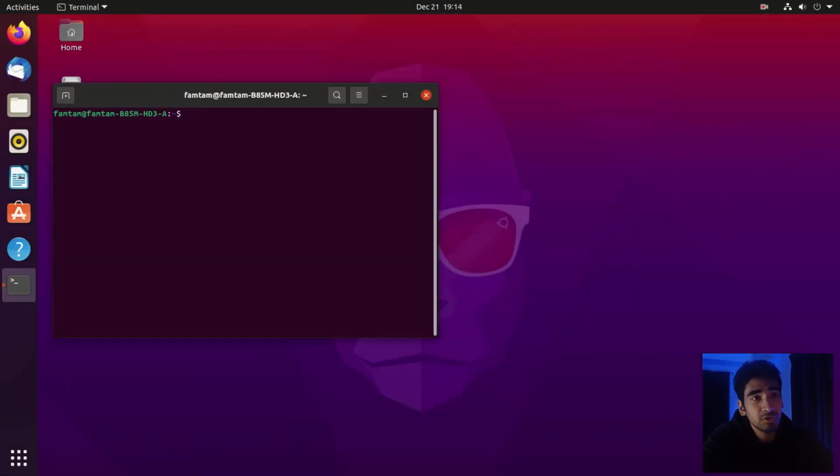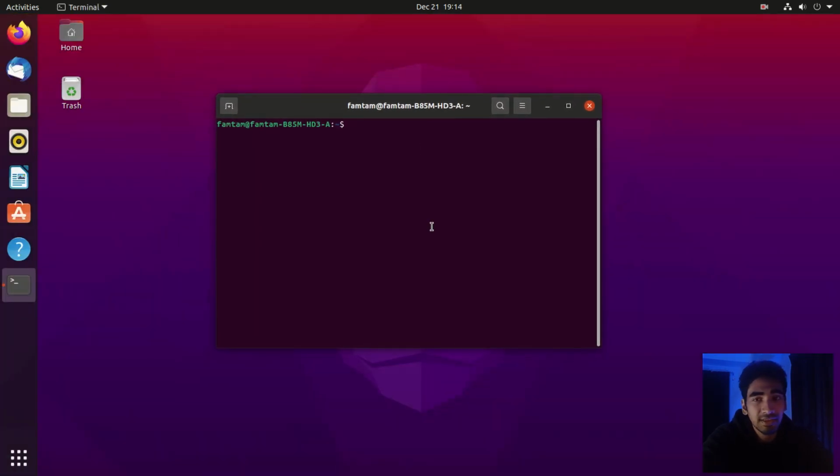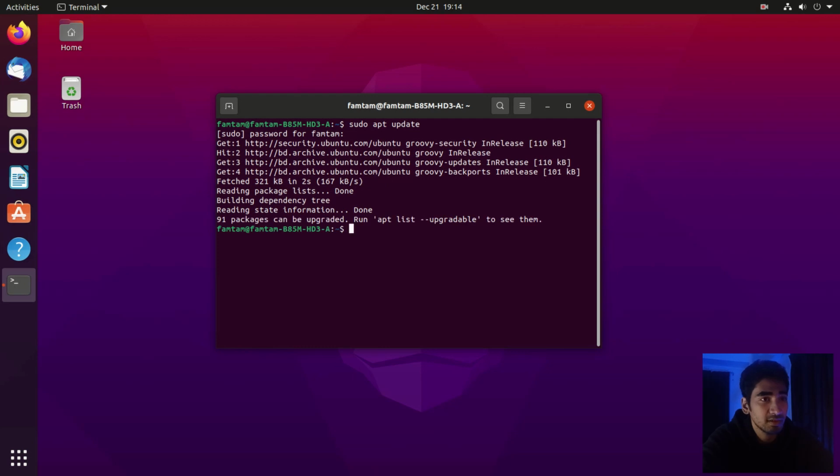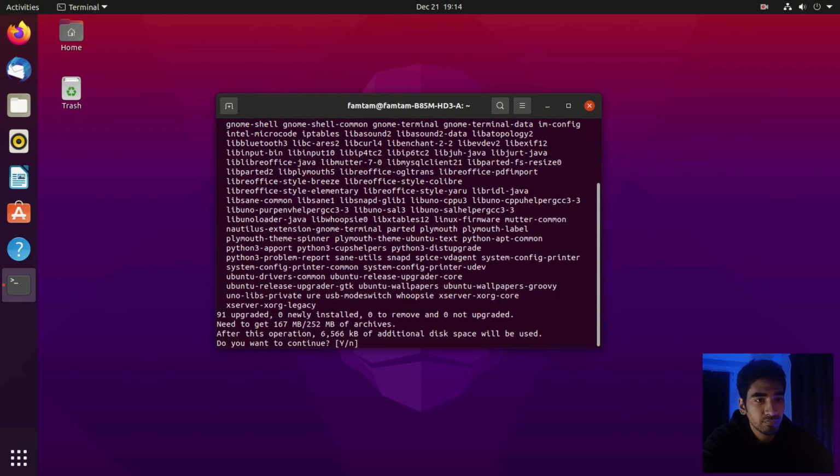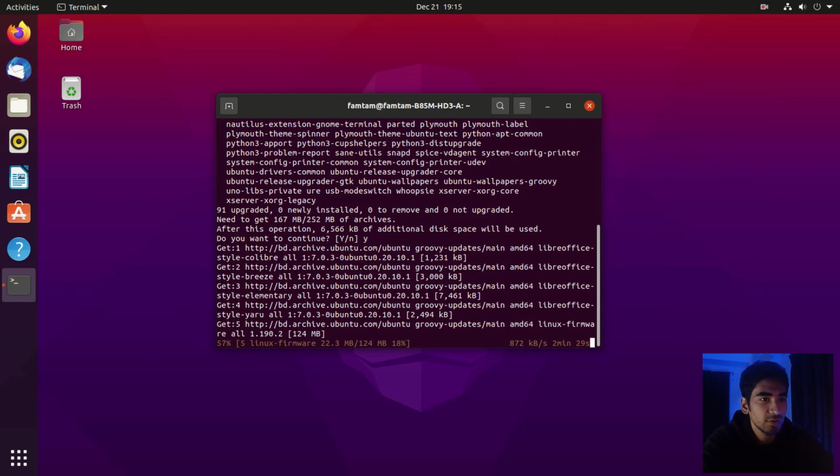So the first thing that I'm going to do is install kde-plasma-desktop. So what I have to do is type 3 lines of commands. The first one is sudo apt update. Once that is done, clear that. Now the second command, sudo apt upgrade, press Y. Now this is going to take a few minutes.